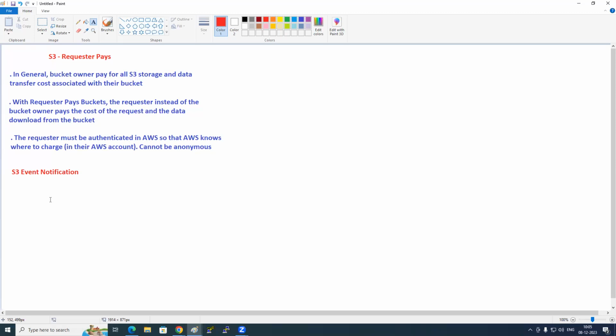S3 event notification means, let's say for example, in real time, how does it work? Let's say you are managing the bucket and you want to get a notification if someone has uploaded any object, someone has deleted the object, someone has restored the object, someone has created CRR, SRR, or anything, whatever you're doing on the bucket, you will get a notification. You can use this and get the notifications. That is called S3 event notification.